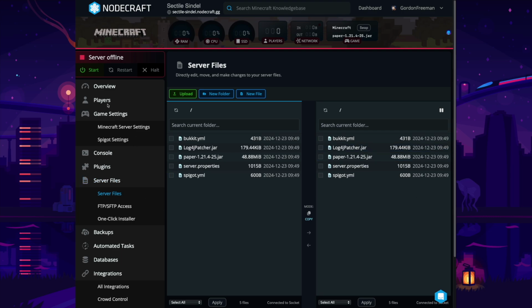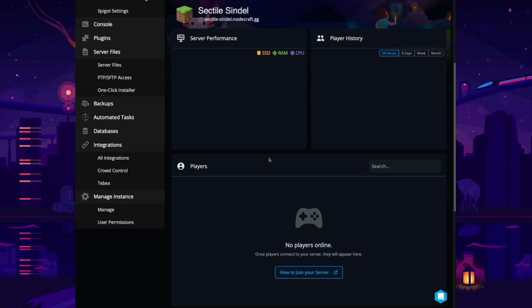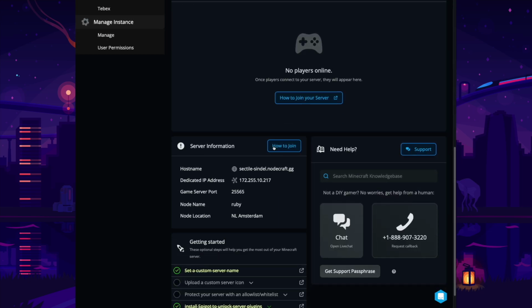Let's go ahead and jump back out and take a look at our server details, because you're going to need this in order for people to connect. You're going to want that IP, you're going to want that port, and if the game allows it, of course, the DNS makes it a lot easier. And there you go.